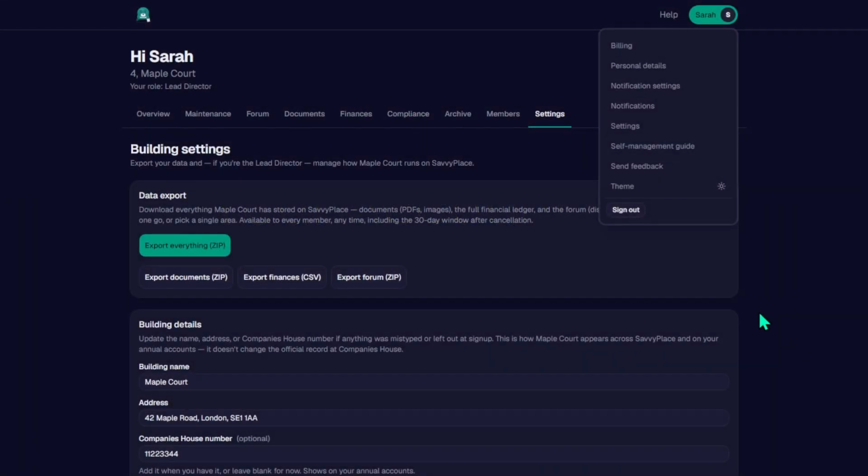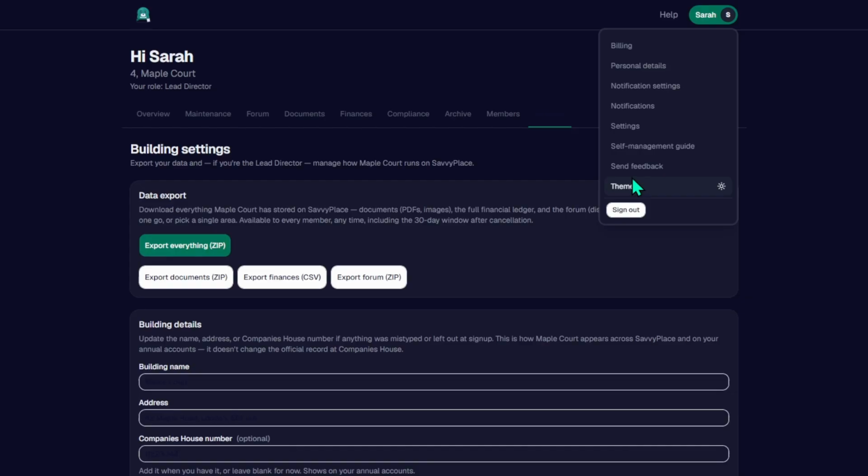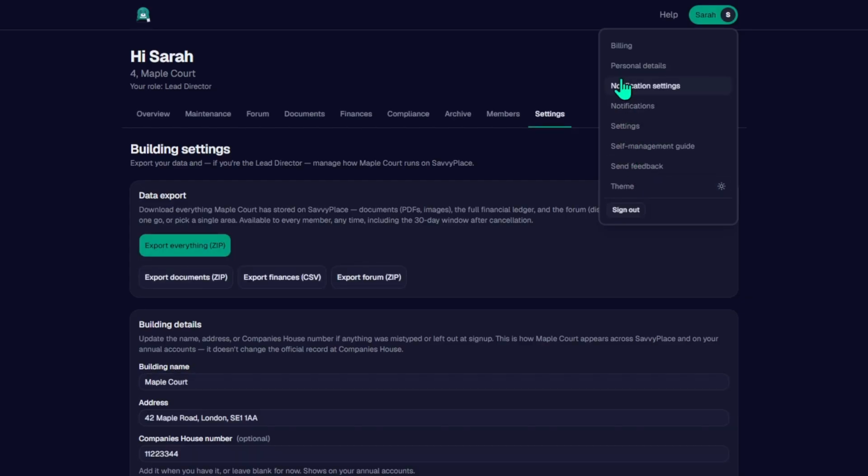Finally, a quick word on your own account. Update your profile and keep your login safe with two-factor authentication, a quick code from an authenticator app or a text message so you know it's really you signing in. You can also choose exactly how you'd like to hear from us, by email or just a quiet nudge when something needs you. And that's SavvyPlace.